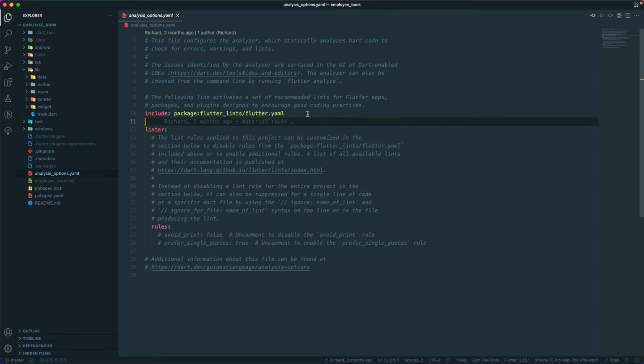So this is already added for you, and here you can add your rules, right? Here, the lint rule applied to this project can be customized. By default, the lint rule is already applied for you, and this is the default rule that has already been set. But sometimes you want to customize it, right? The default one may not be suitable for you, and you want to customize the default lint rule. So here is the option where you can actually do it.